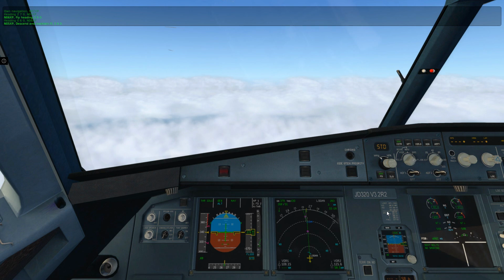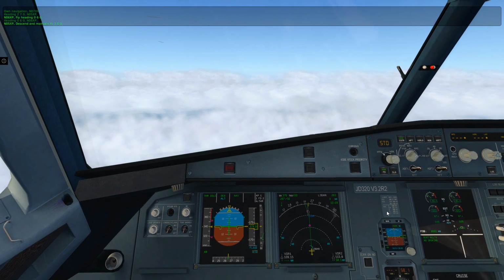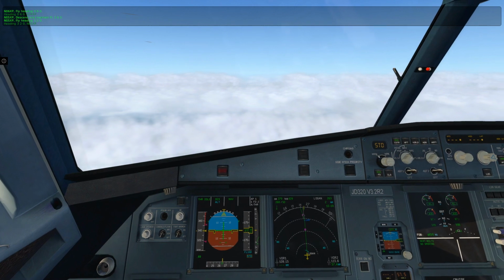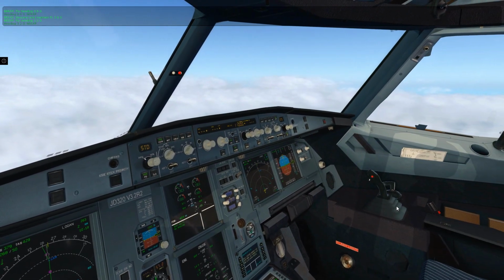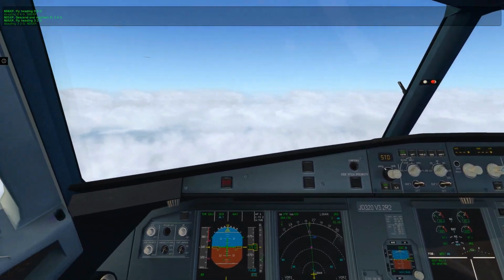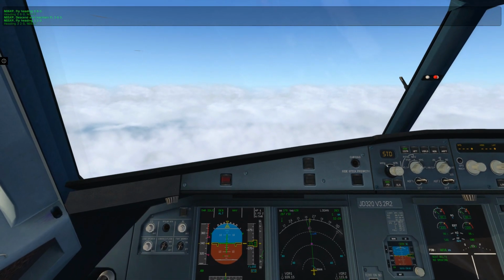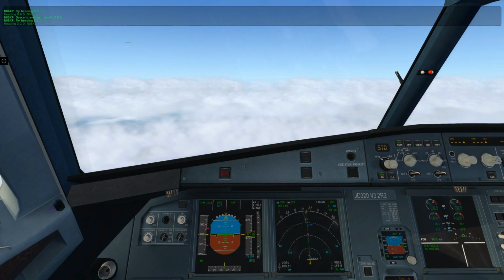November 05 X-ray Papa, descend and maintain flight level 360. But this is how X-Plane ATC is right now. November 05 X-ray Papa, fly heading 320. Heading 320. I know they're working on it, and I hope they are going to change a lot of things which are missing, but let's see what happens.